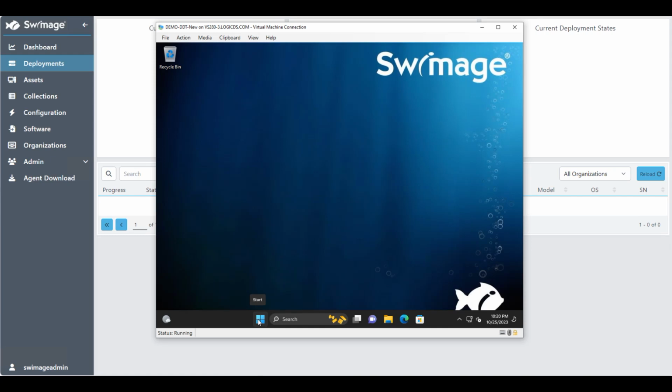Now you can add all the compliance rules in the Swimage portal and immediately start monitoring the system. You can also do standard software distribution, standard maintenance on this device, as well as install Attune so it can be ready for any disaster or reimage in the future.